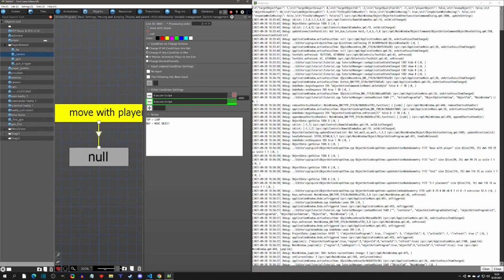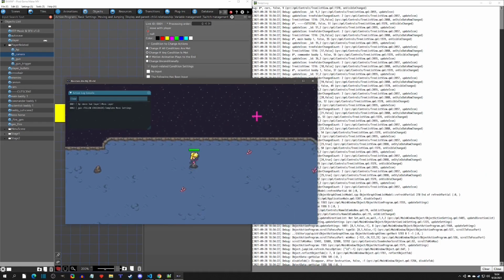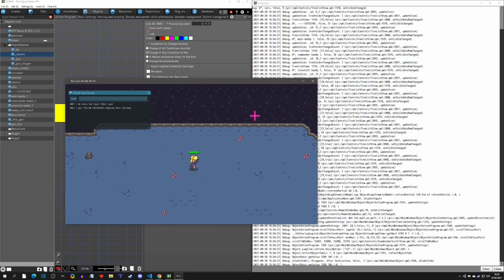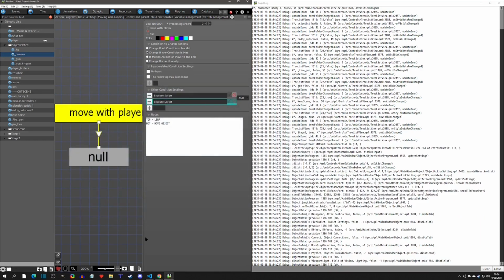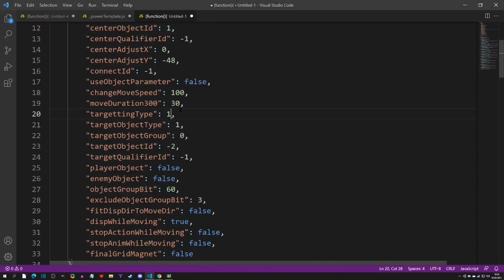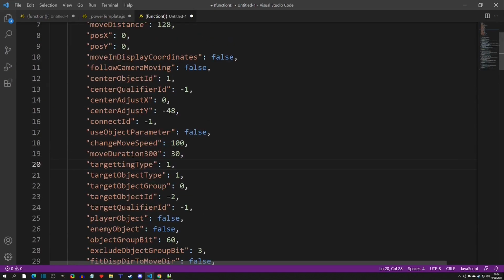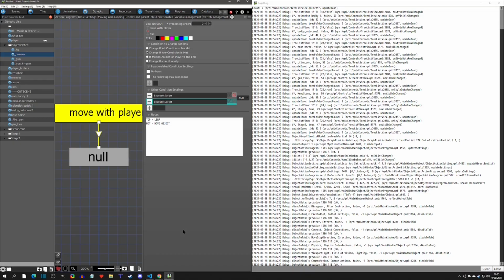Hit OK, and then we can playtest this. And here we go. We have smooth camera smoothing. And the cool thing about this is we can go even further. We can say, you know what, I like using the move object method, but I want the duration. Well, the duration is 300. So let's just say you want to up it a little bit. You would just change this to 60, for instance.